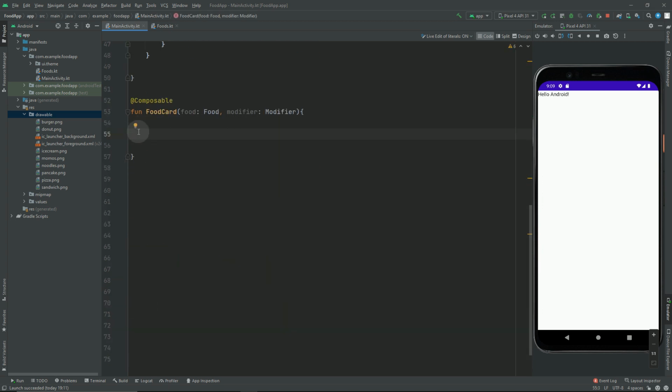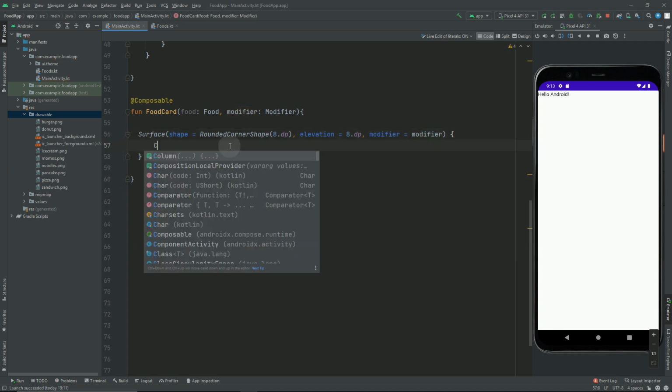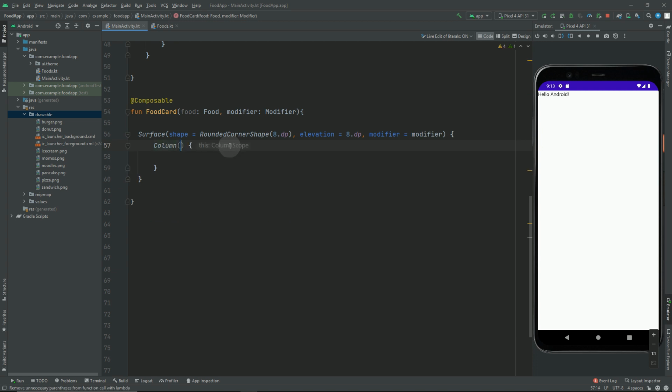First, add a surface for the food card, and choose its shape as rounded corner shape of 8 dp and elevation and modifier. Inside the surface, let's have a column of full width.